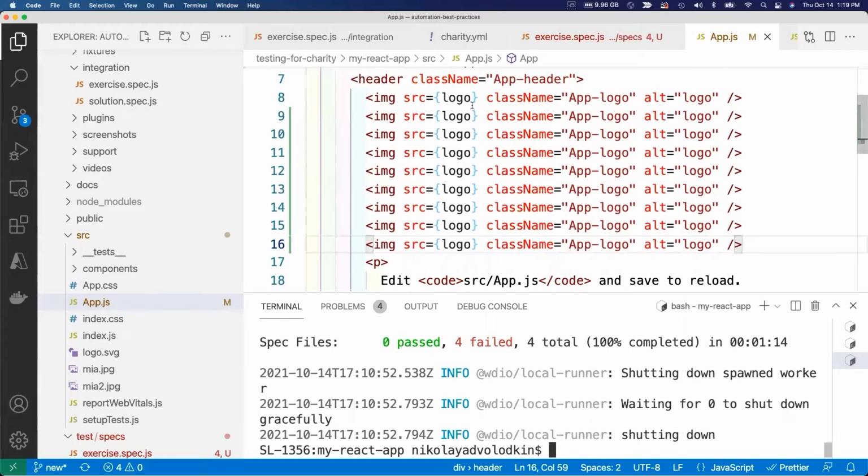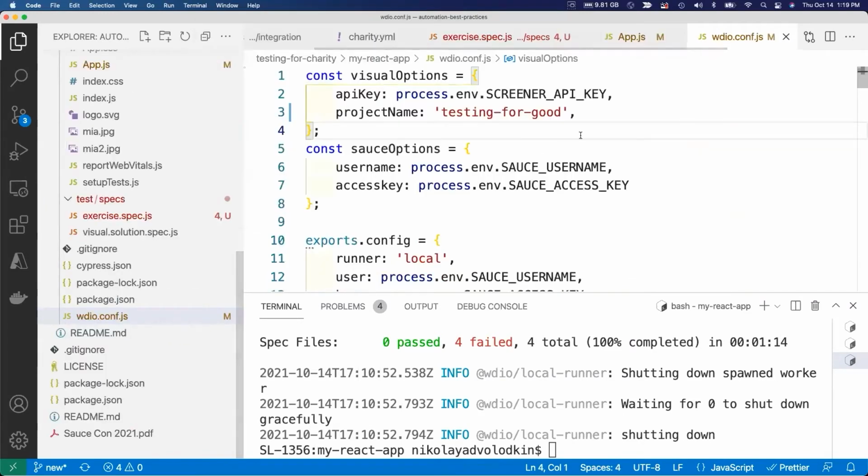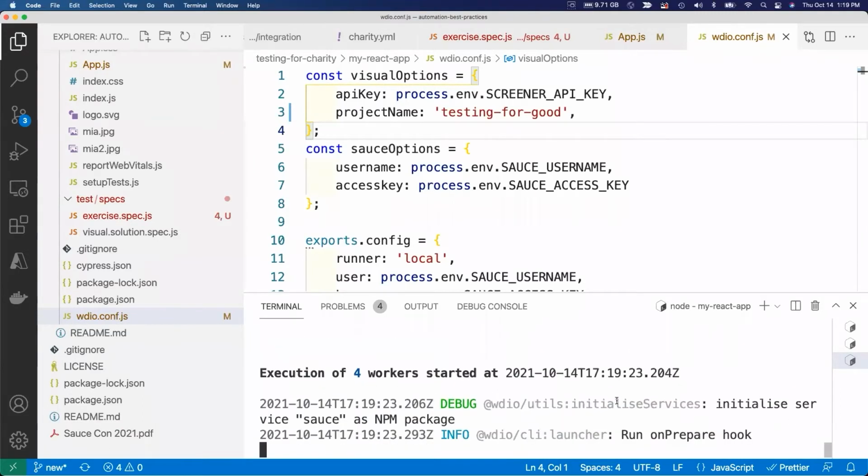And so now notice I don't have scroll and stitch screenshots set in my WebDriver IO config. So let's run our visual test. And this is actually a really cool exercise too, because you all will see what happens when our application is updated.